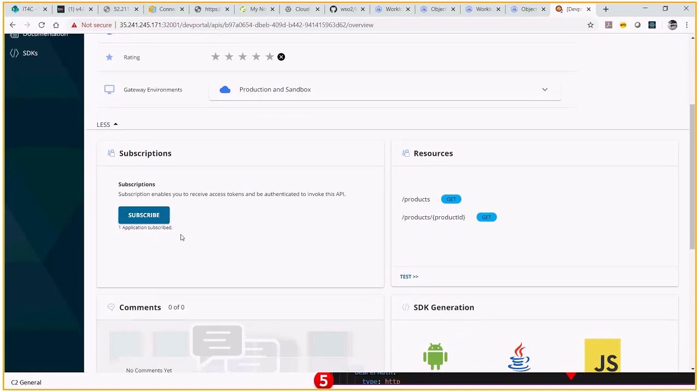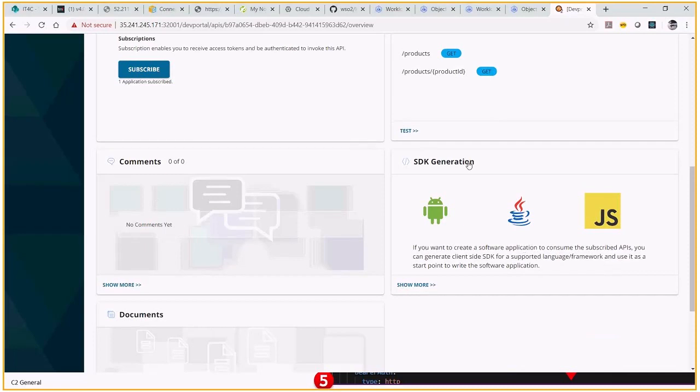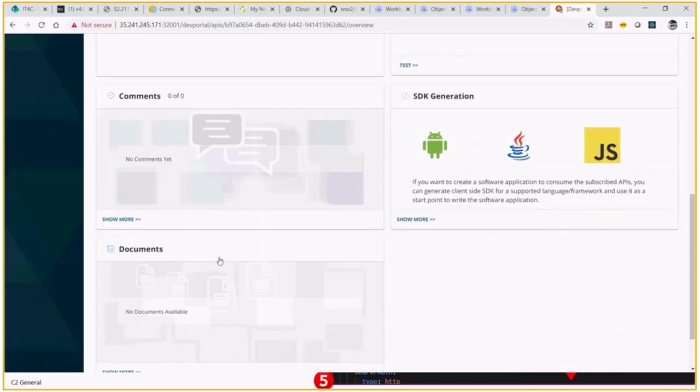And when I grant them the token, that's when I can put things like rate limits and even things like charging for that API. And it's got some other things like generating SDKs and other documentation around the API.